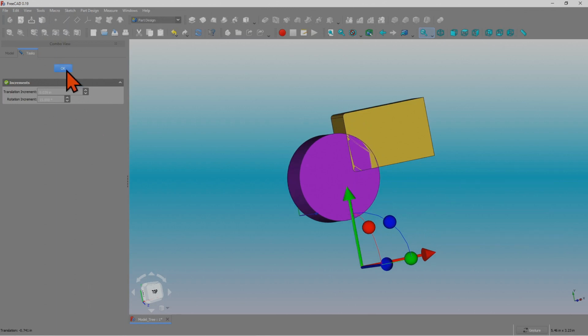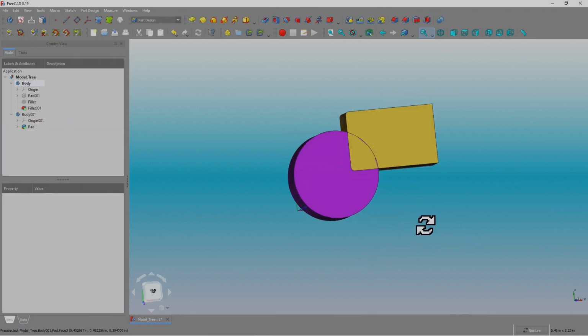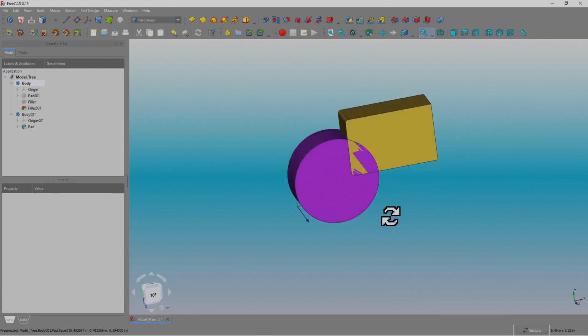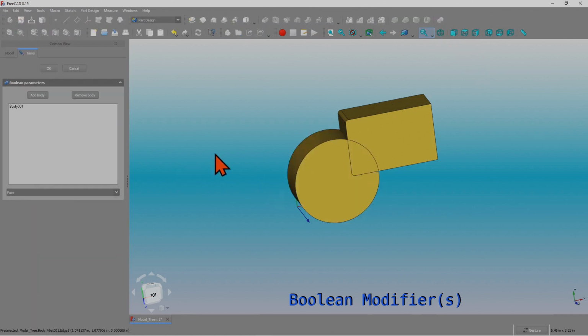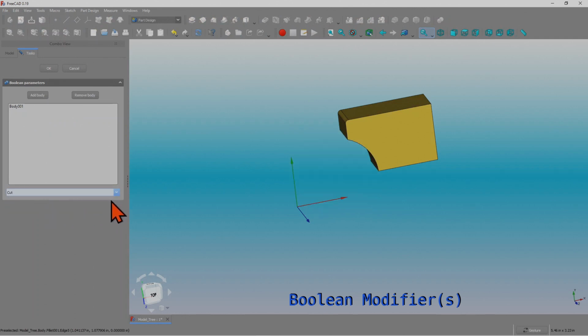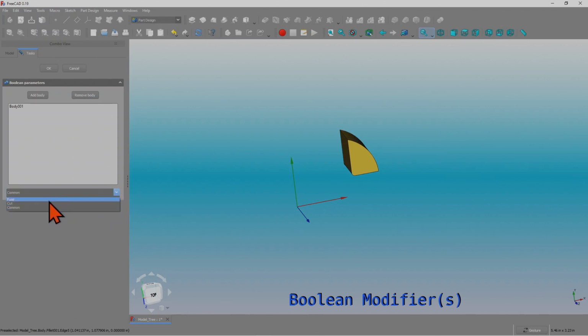So something like this. Okay, so let's do this. Now there are a couple of ways of doing a boolean operation. I have the first body active. I'm going to pick the second one and then go to the boolean, where I have the fuse, the cut option, and the common option. I can do either one of them.